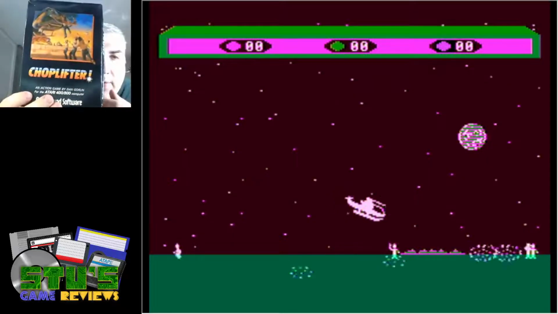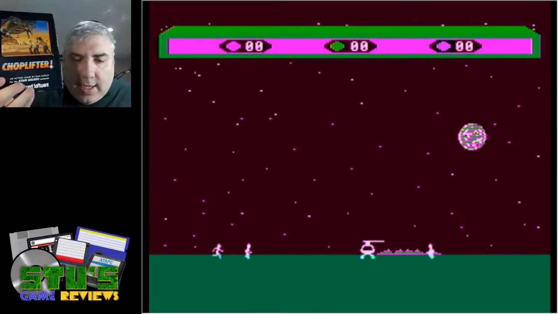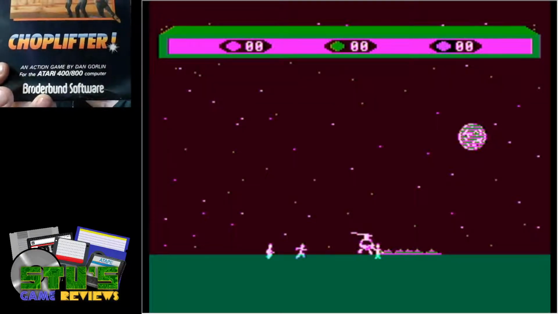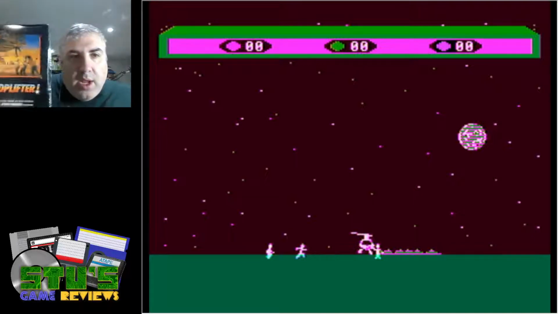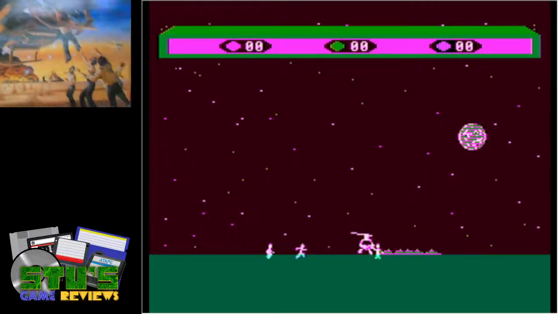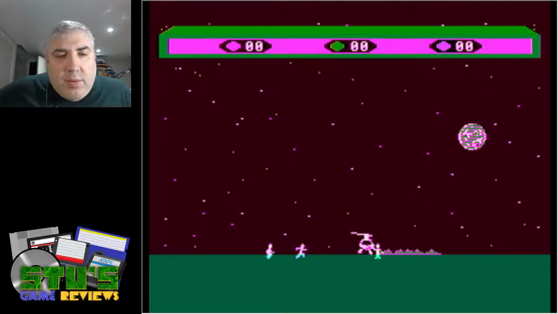This is the box over here. And you can see it says, an action game by Dan Gorlin for the Atari 800-400 computer. And nice cover art there. These guys are jumping into a helicopter. It's actually the first computer game ever to be ported to the arcade rather than the other way around, so it has a milestone there, but it's just a really good game in general.